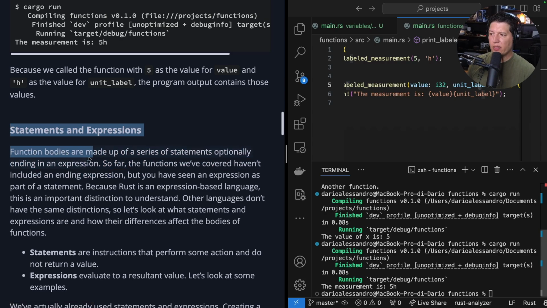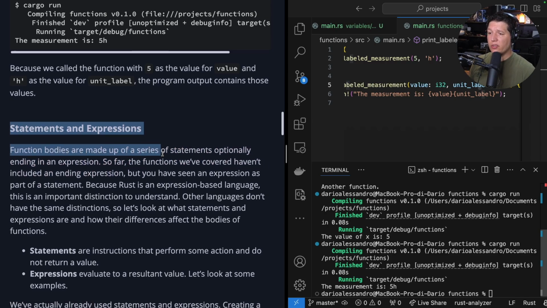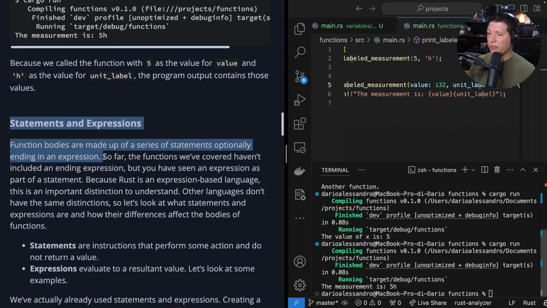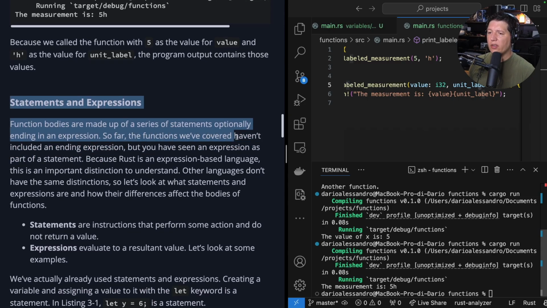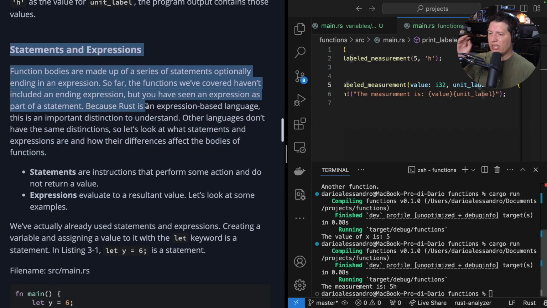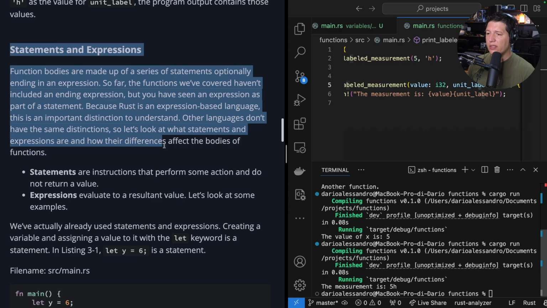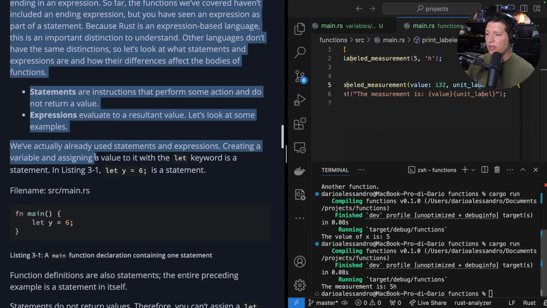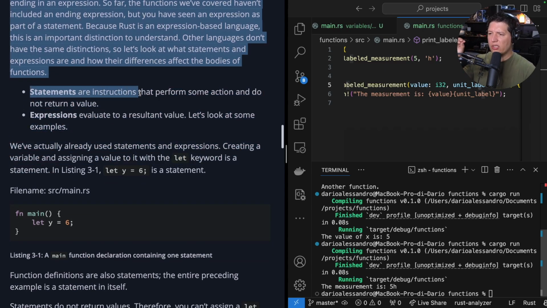Statements and expressions. Function bodies are made up of a series of statements optionally ending in an expression. So far, the functions we have covered haven't included an ending expression, but you have seen an expression as part of a statement. Because Rust is an expression-based language, this is an important distinction to understand. Other languages don't have the same distinctions. So let's look at what statements and expressions are and how their differences affect the bodies of functions. Statements are instructions that perform some action and do not return a value.